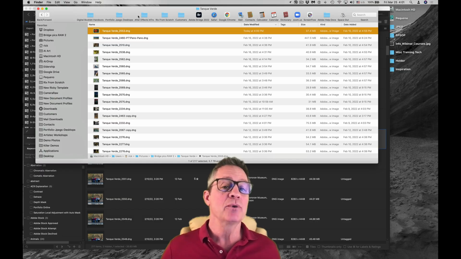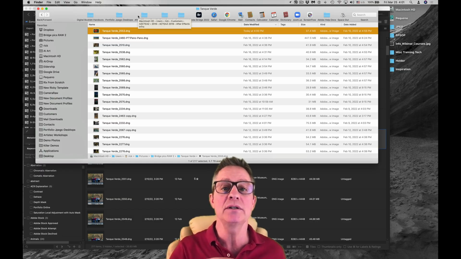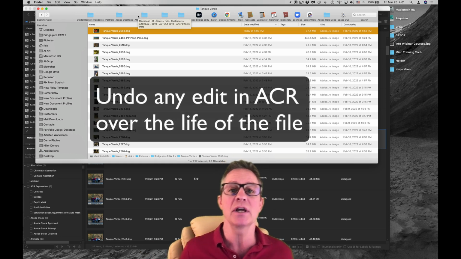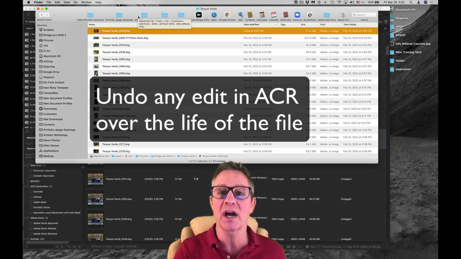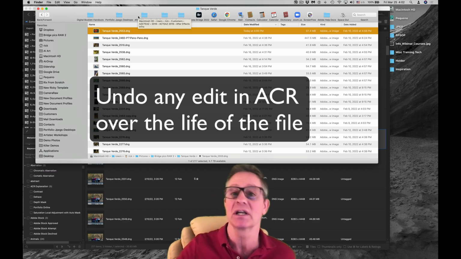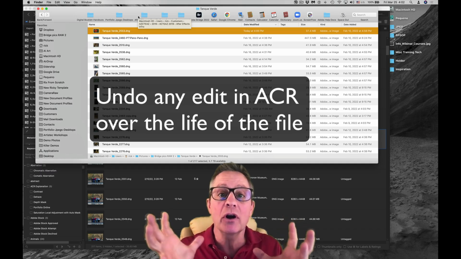I can edit in Lightroom or Bridge non-destructively. You can undo any change in Adobe Camera Raw. You can undo any change you've ever made in the history of that file, ever. There's only one file to keep track of. Not like Photoshop where you save a copy and then you save another copy with new changes and you save another copy with more changes. You never have to do that. What is that doing to your hard drive?